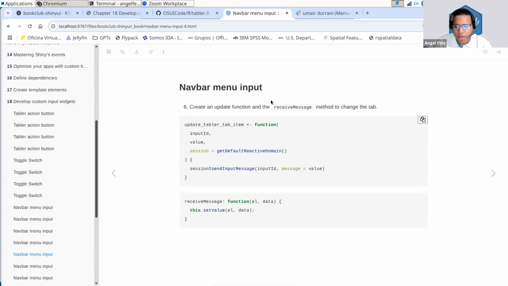And we also want to have an update function. So we define it with the same input message. And we just need to define the receive message method. So once you apply this function, it will send the data to this method and it will just apply the set value to change the tab.